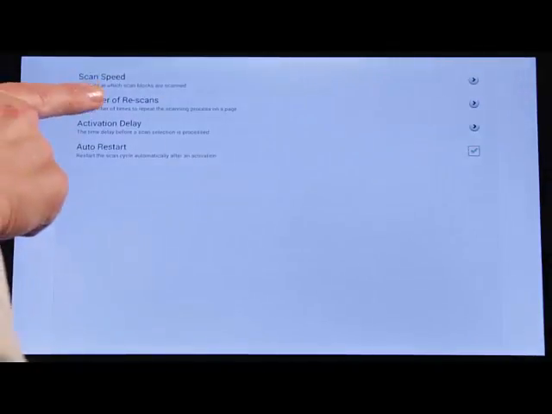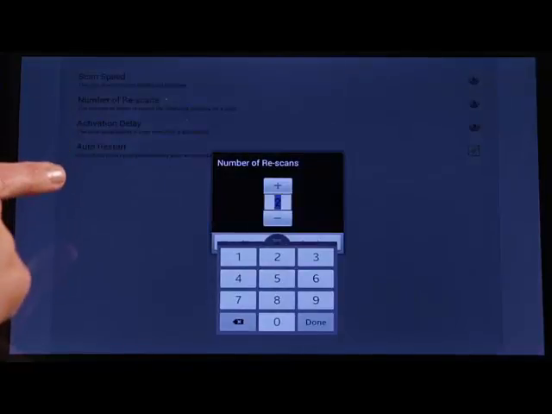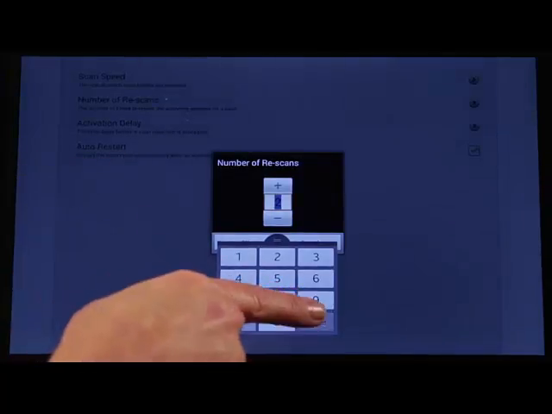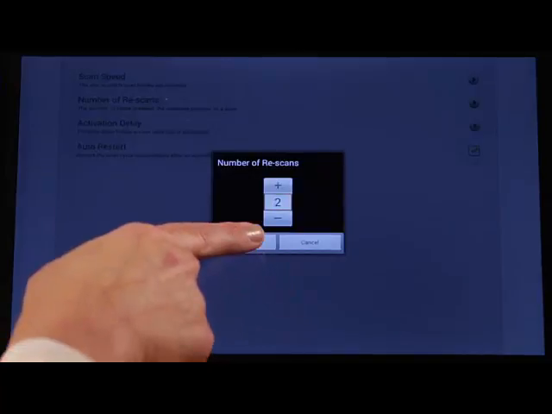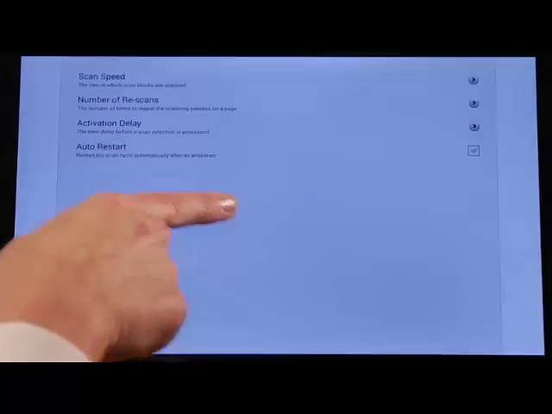Next, we can look at number of rescans. If the individual repeatedly misses their selection, you may want it to rescan multiple times so that they can try it again. The default is set to 2. This may be adjusted based on the client's need. If you find you are needing a large number of rescans, then you may want to look at slowing down the scanning rate or changing the pattern.